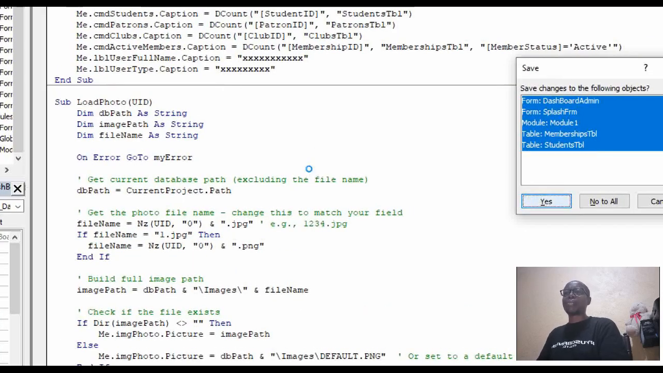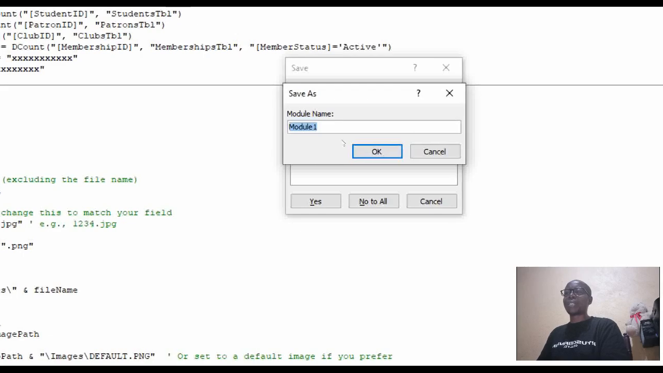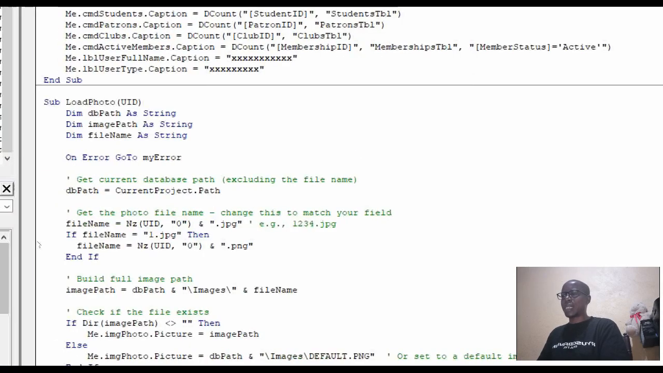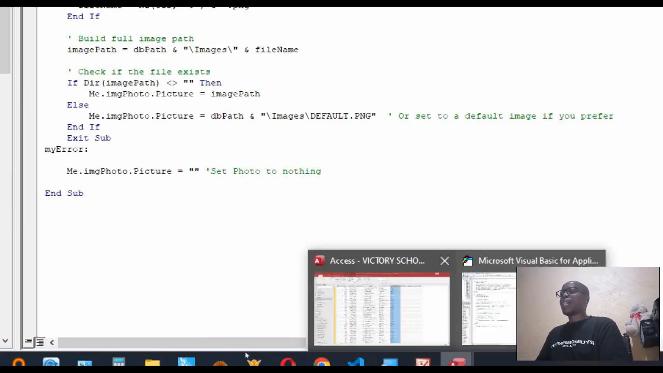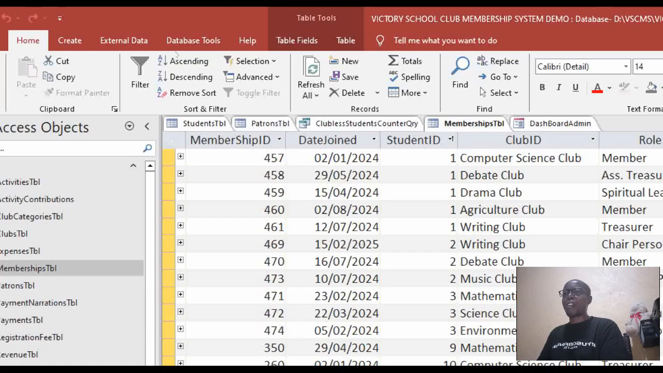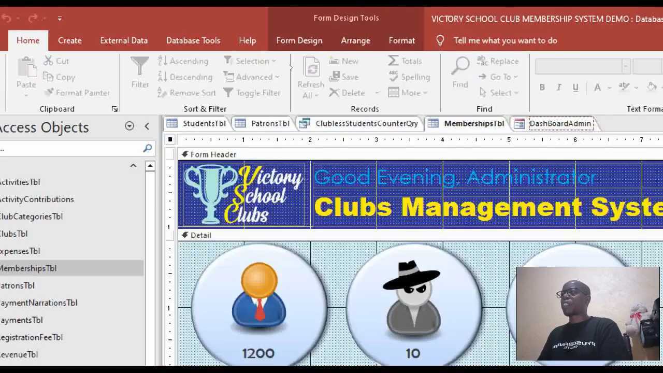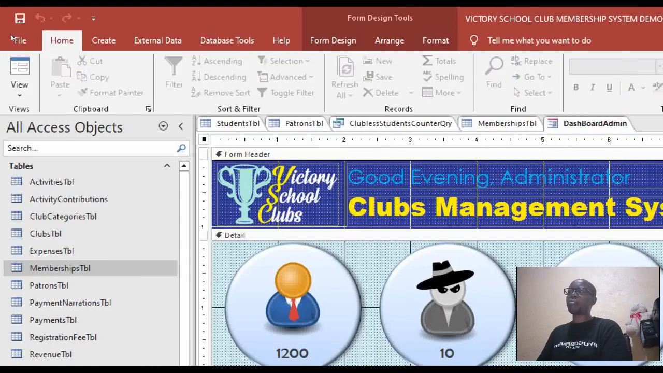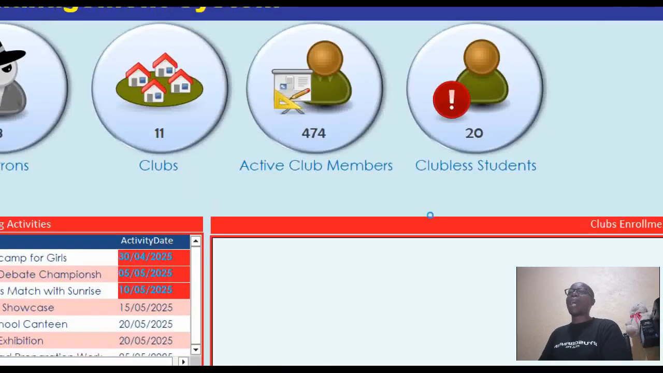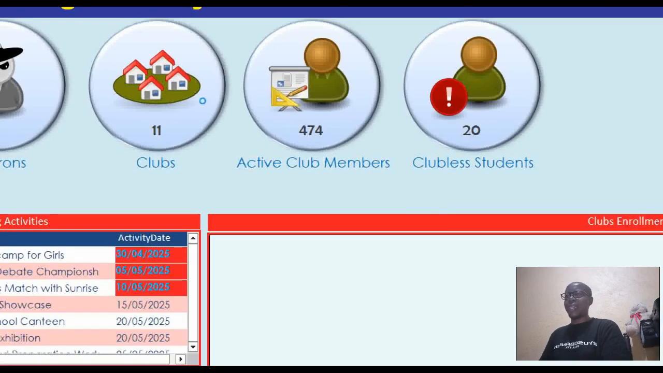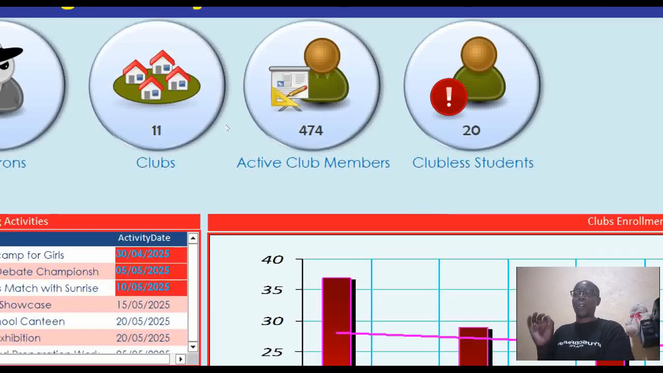Yeah, save everything. This one we shall not save because I don't even know what it is. Module 1, I have not created module 1 today. So I'm switching back to the form, in form view. Yeah. So 474 are members who belong to particular clubs.